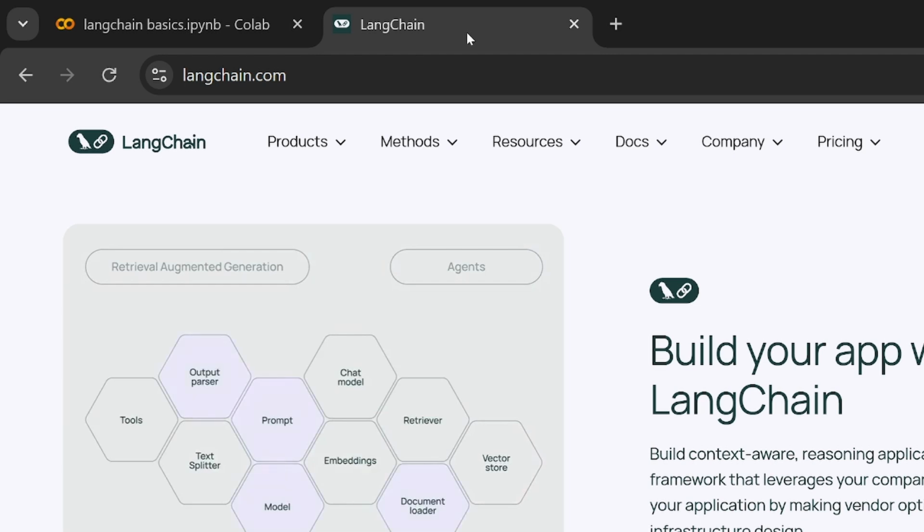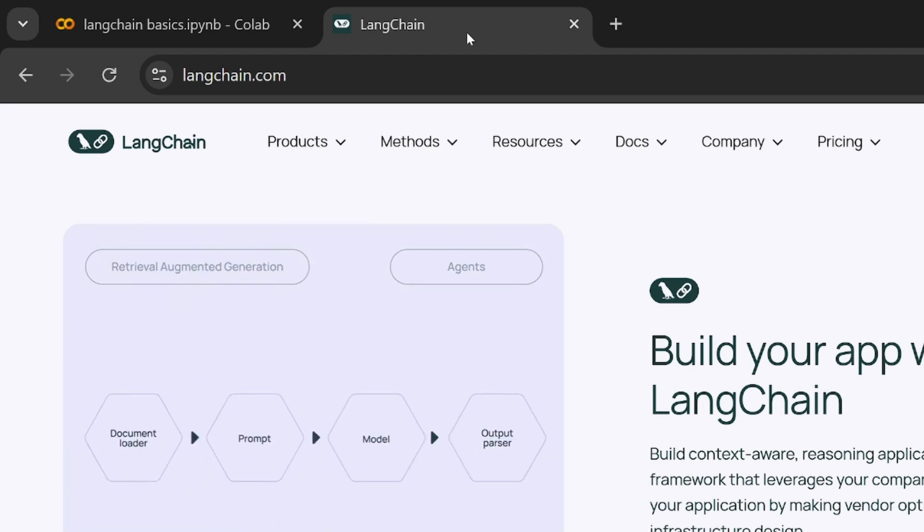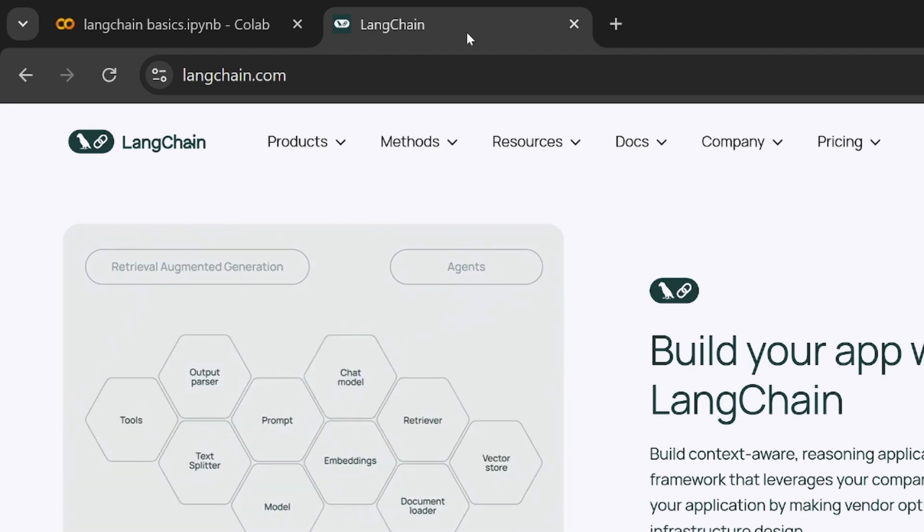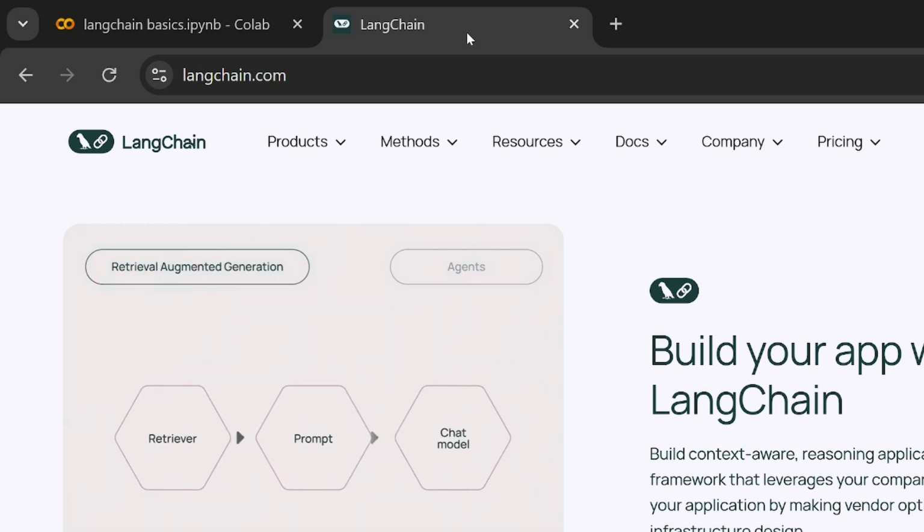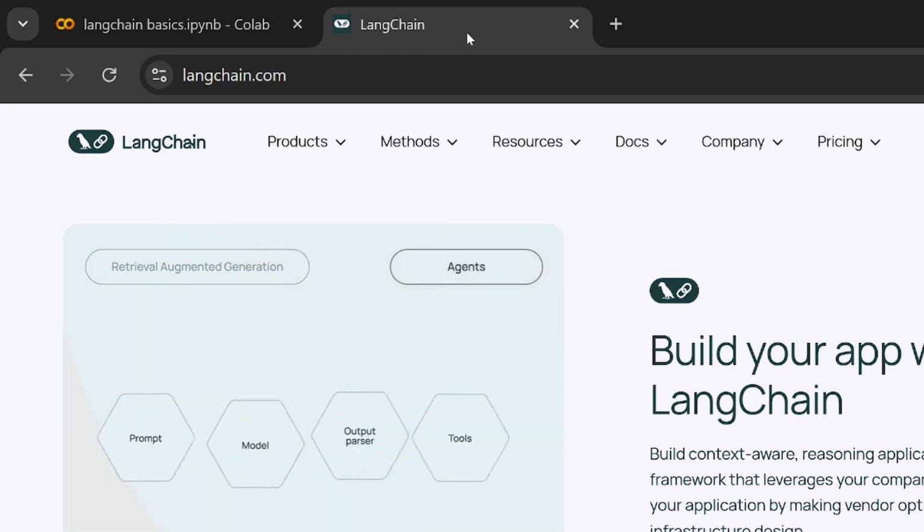Today, we will be diving into the fascinating world of semantic search using LangChain. By the end of this video, you will know how to build a semantic search engine over a PDF. So let's get started.